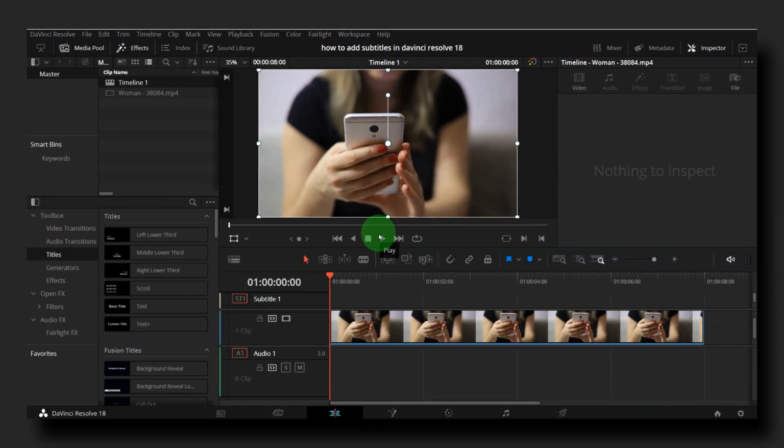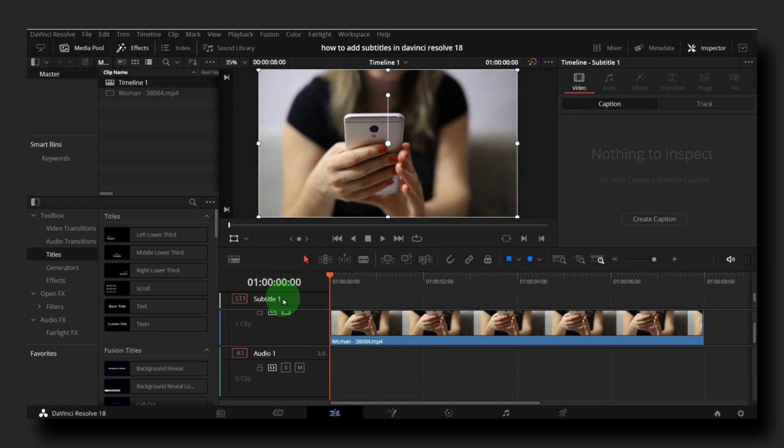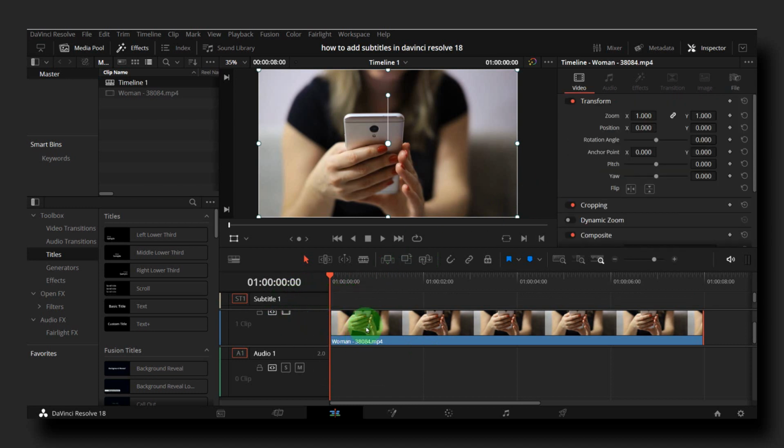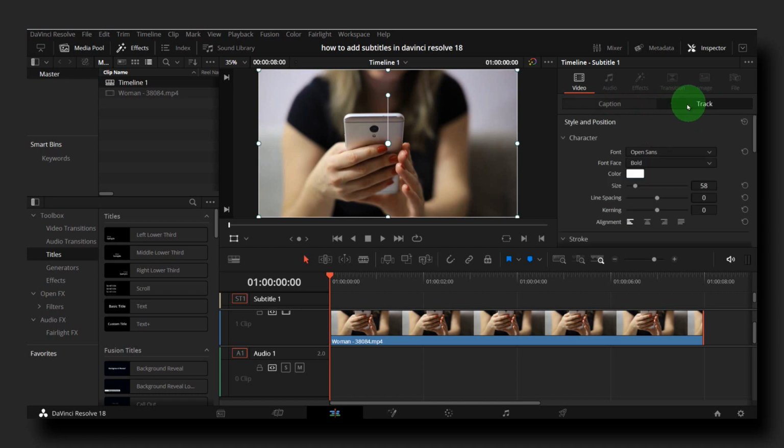So what you have to do is just import your video, and then right click on your video 1. For me, right click and then select Add Subtitle Track. Now, when you have selected subtitle 1, not a video, but subtitle 1, here you have caption and track.